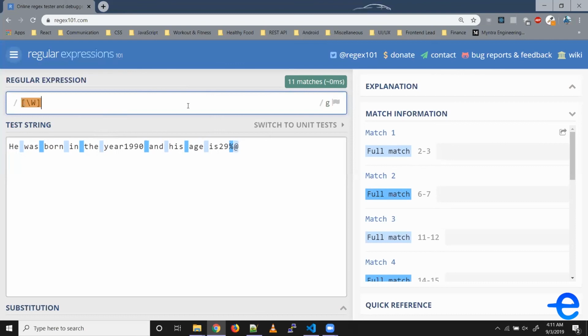Similarly, say we wanted to select all the spaces in the string, we can use the backslash S character class. So instead of capital W, if we make it small s, it selects all the spaces, but not the alphabets, not the numbers, not these symbols, just the spaces. Similarly, if you wanted to select all the characters which are not spaces, you can make it caps. And now it's selecting all the alphabets, numbers, symbols. It's just not selecting the spaces.